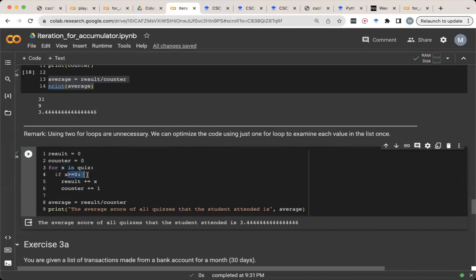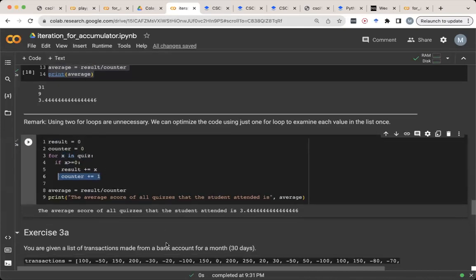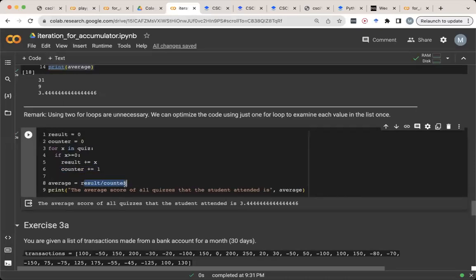So notice we just examined each element in the quiz once. If it's greater than or equal to 0, then you add the value to result. This result will be the sum of the total scores of non-negative values in the list, and you also add 1 to the counter. All right, because we want to count how many elements in this quiz here are non-negative. All right, and we're gonna take result divided by counter, that will be our average.